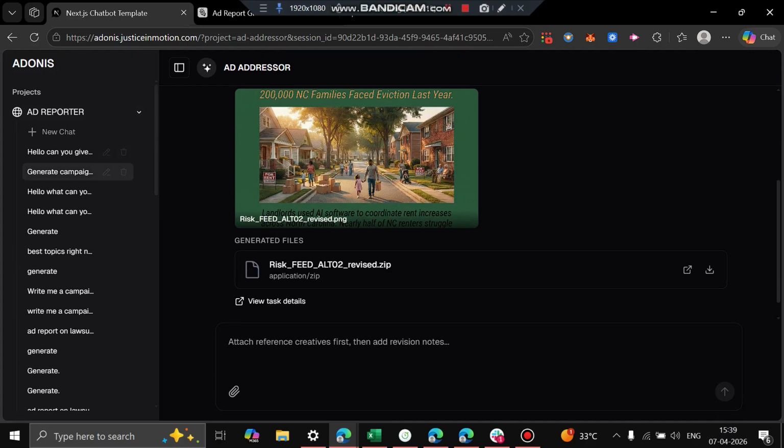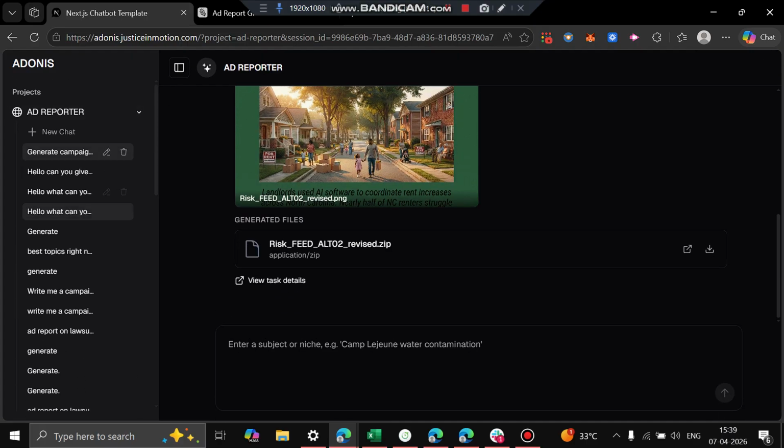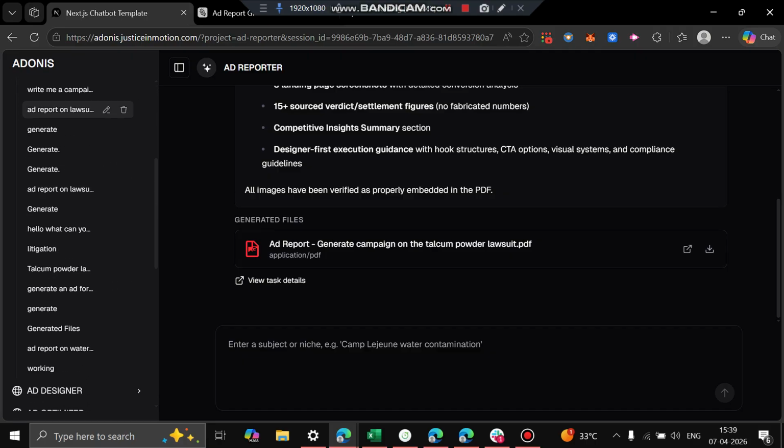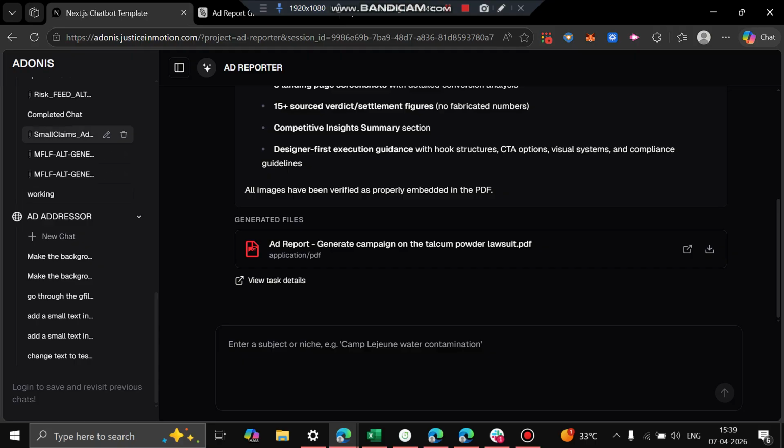Now coming back to the ad reporter, which should be done by now. Here we have one PDF. All the competitor ads are captured here, structured and ready. Now this would normally take a researcher around half a day to one day, whereas our chatbot helped do it in like 10 to 20 minutes. And for the generator or designer, the output can be seen in images and zip files.